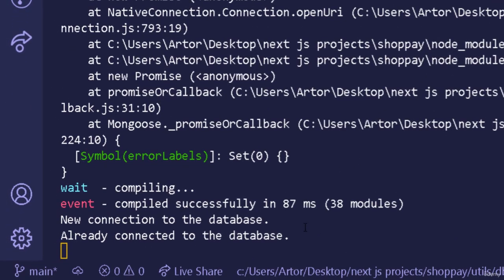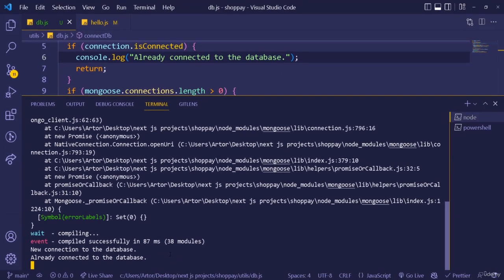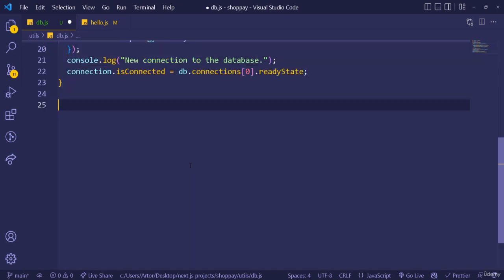Yeah, refresh that, go back, and you see right here, already connected to the database, and you don't need to perform another connection to the database. So that's the first way to connect to the database. Now let's actually work. So this connecting is actually pretty simple.